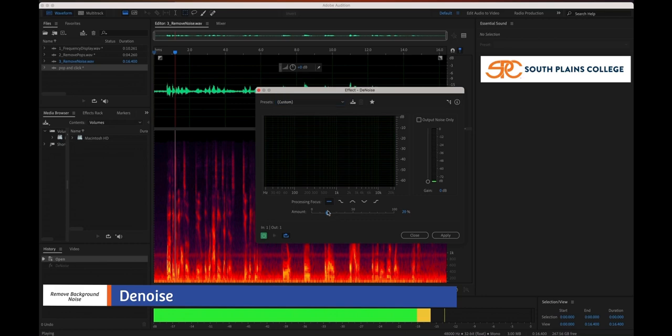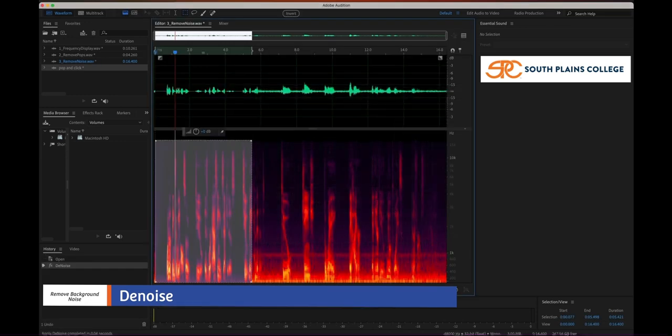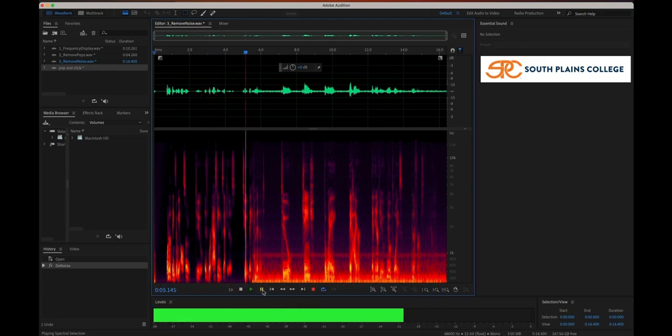When you take your slider to 0, make sure that your loop is on, and you want to go to your edit window and highlight your noise, and then put your slider up to get rid of the sound. Click on apply, press G to get rid of your highlight, and now here you can see that your audio is cleaned up. Play. You can see that the sound is gone.